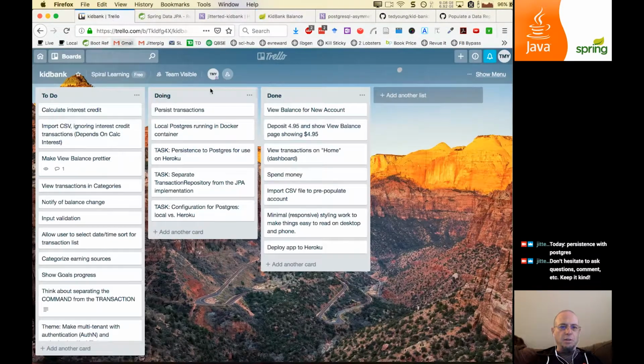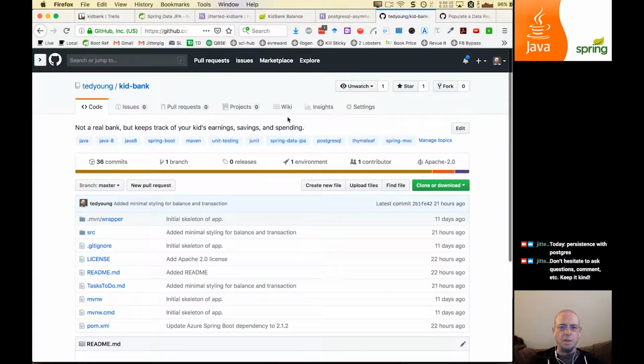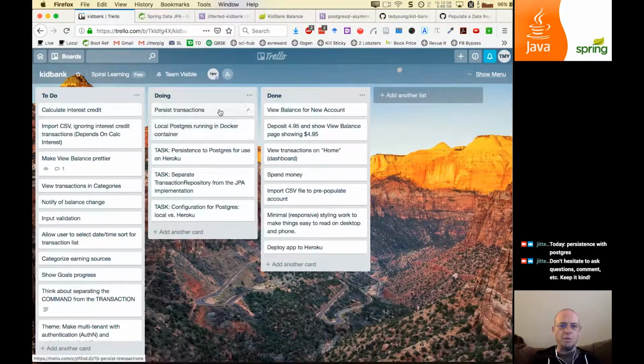Back to today's goals. So we can view the balance, we can deposit, we can spend money, we can import a CSV, we have minimal styling, and we deploy the app to Heroku. The GitHub repo is now open, so it's basically a Ted Young kid-bank. So what we want to do today is we want to persist transactions.